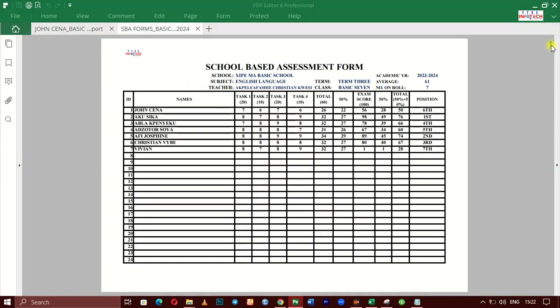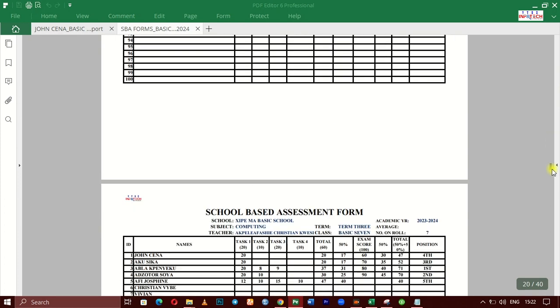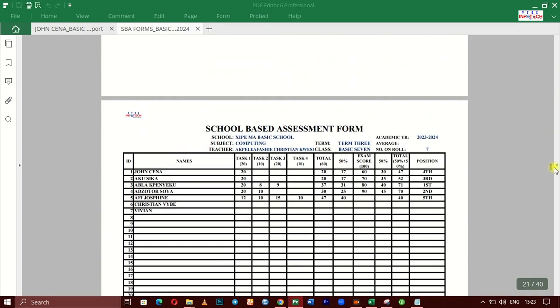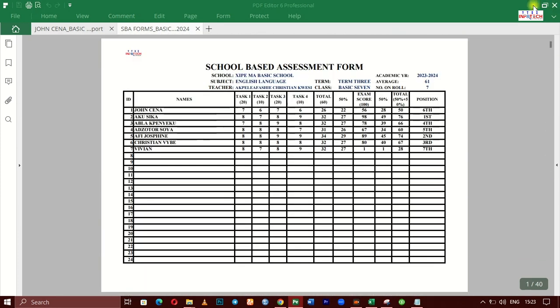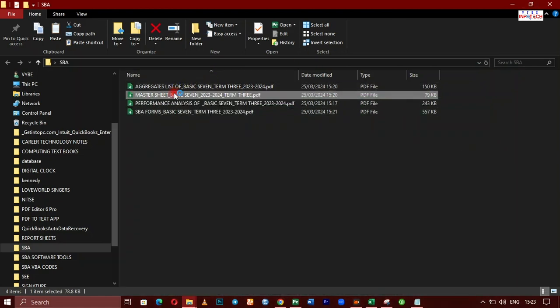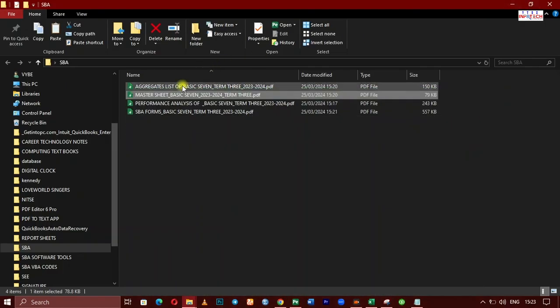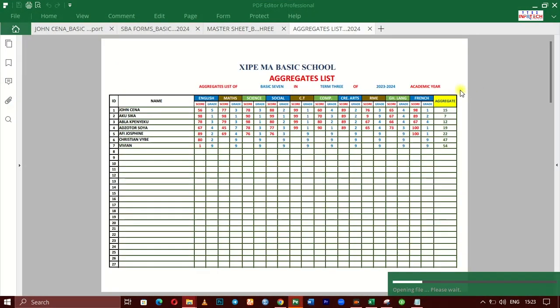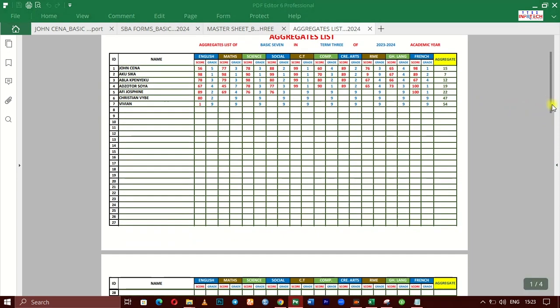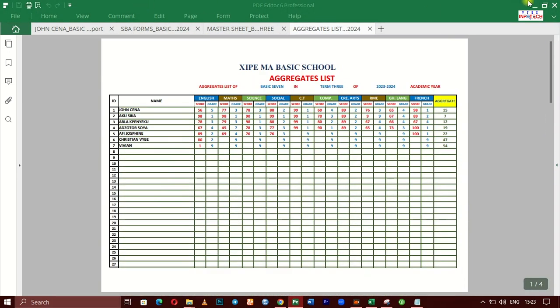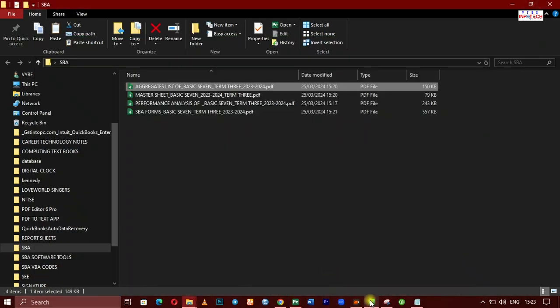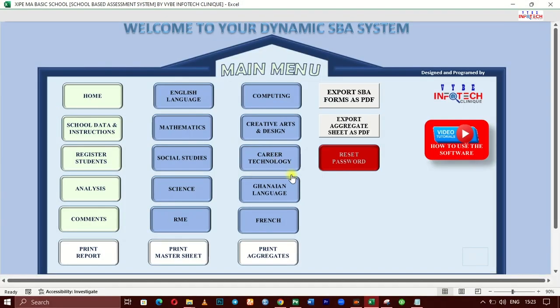So these are the SBA forms for all the subjects. They'll come up, then you print the ones you want, like that. The master sheet as well. It will come. This is how it will look like. Let's go to the aggregate sheet as well. This is how it also looks like once you export it. So that is it. Let's go back to our software.